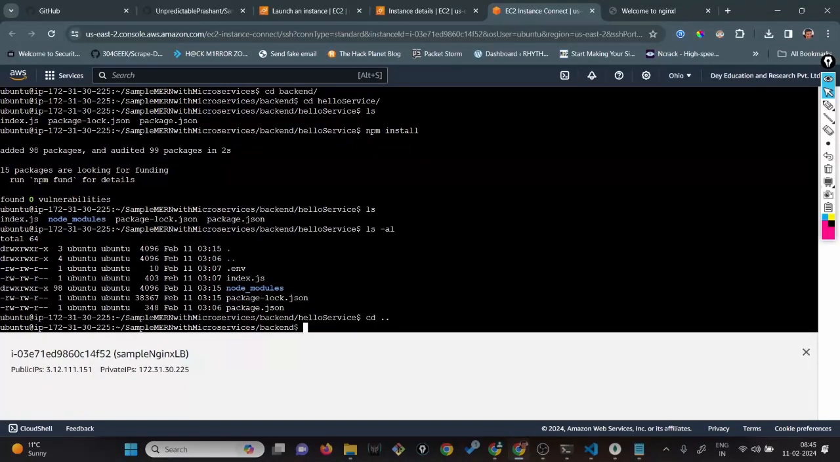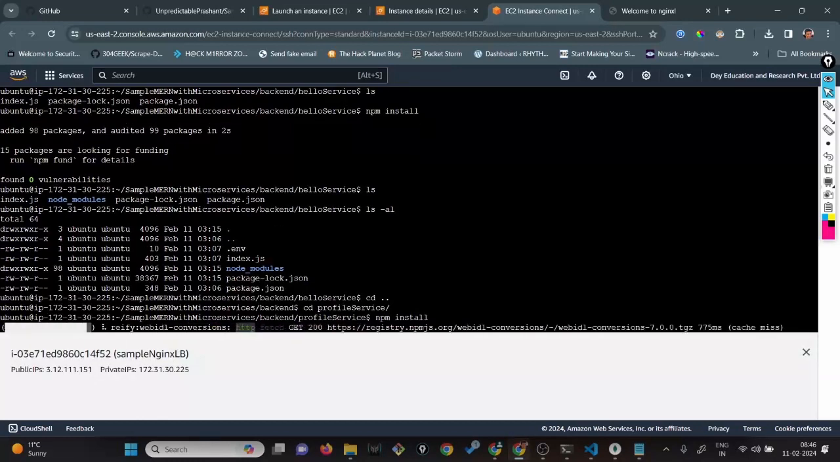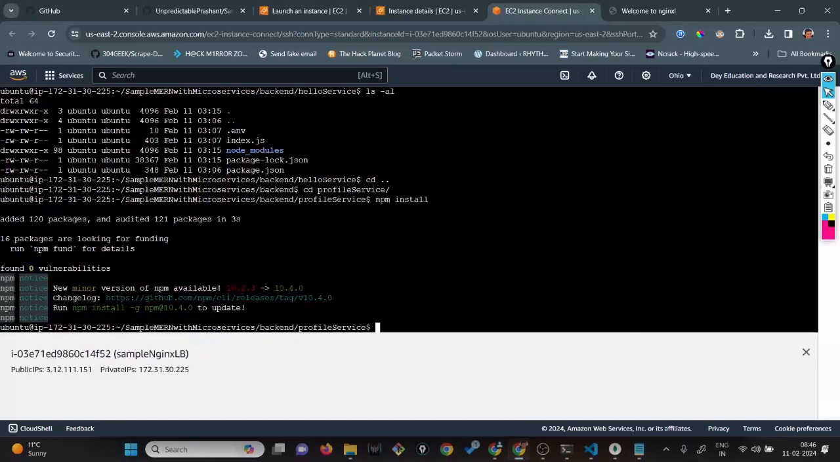So we'll do the same thing for the profile services as well. Okay, npm install. Perfect. So all of these services are ready to run.